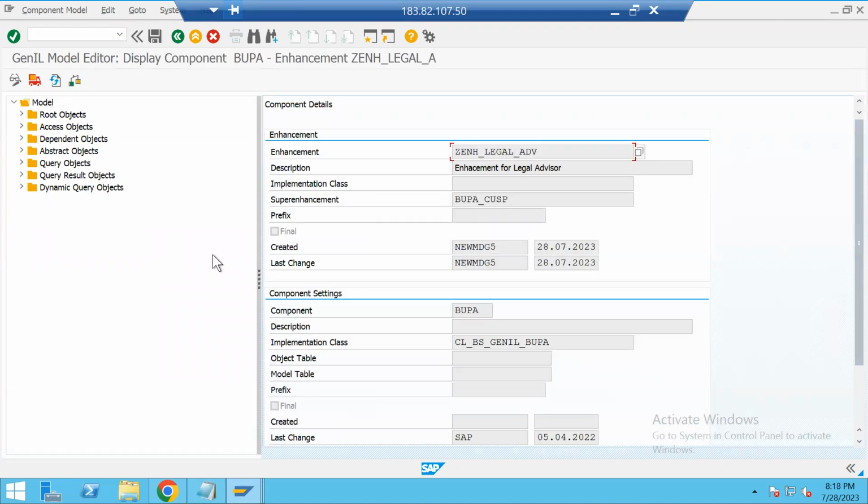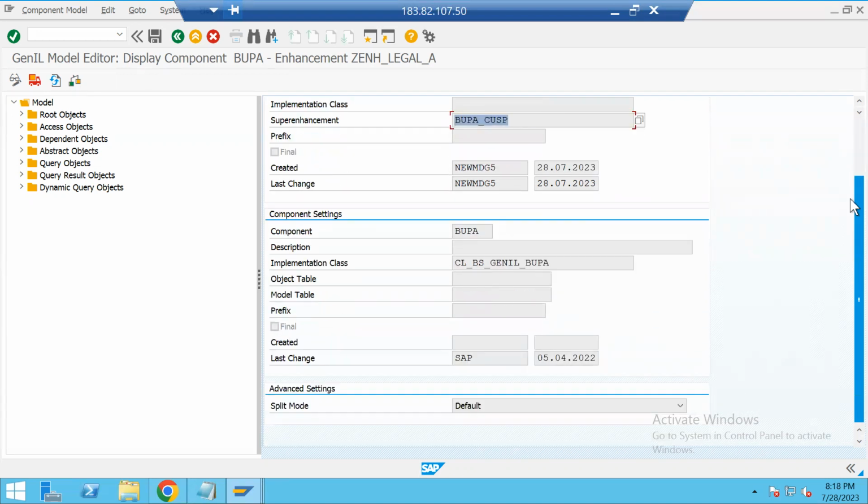Here, two things need to be taken care of. Once the enhancement is created, while creating the enhancement, you need to maintain the name BUPA_CUSP. This name needs to be maintained while creating it, because with reference to that, there will be a linkage to the actual standard components. So this is the enhancement.